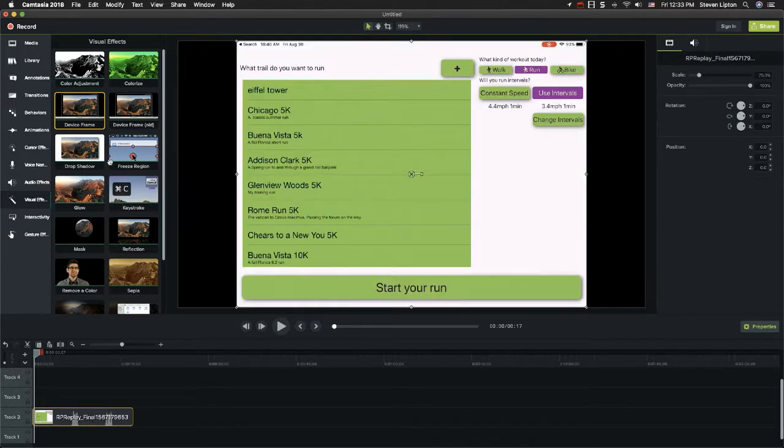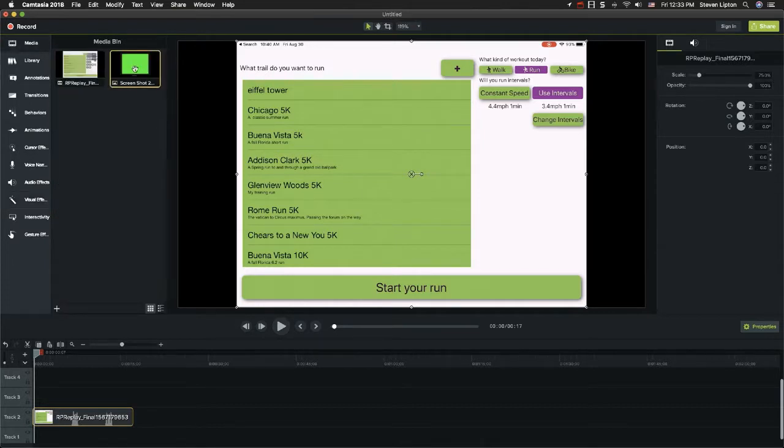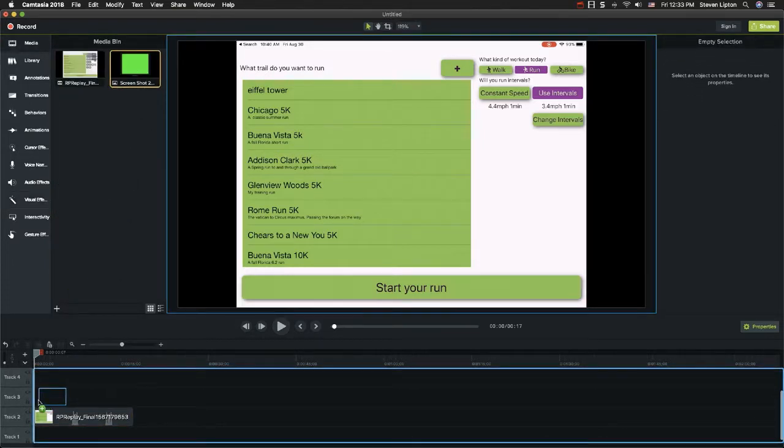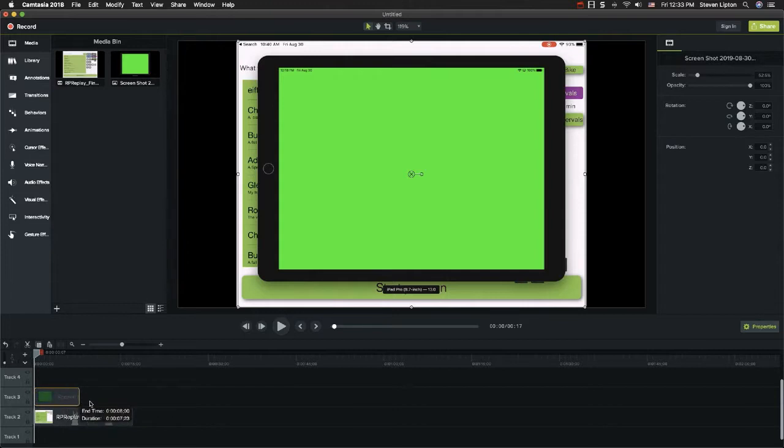Instead, I'm going to take my frame that I already made, go back here to Media. I'm going to take that, I'm going to put that into the timeline and extend it for the entire time. Then I'm going to apply an effect to this called Chroma Key.